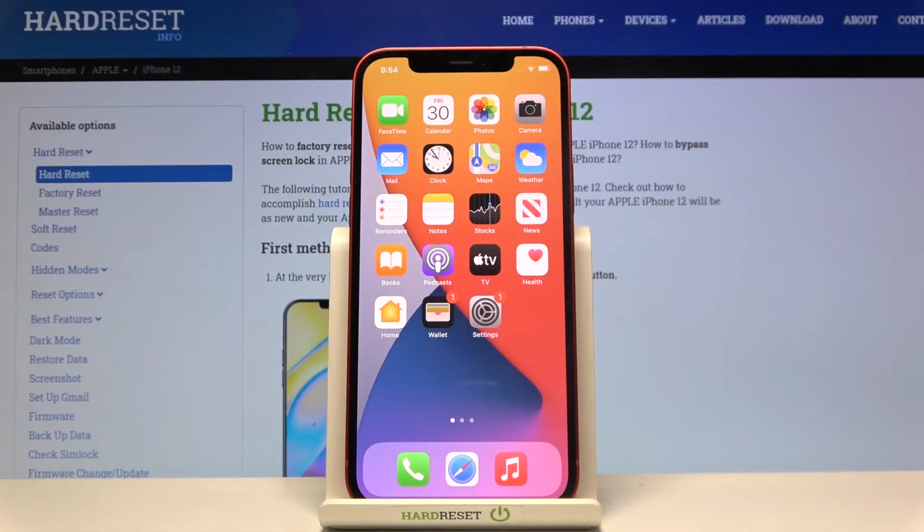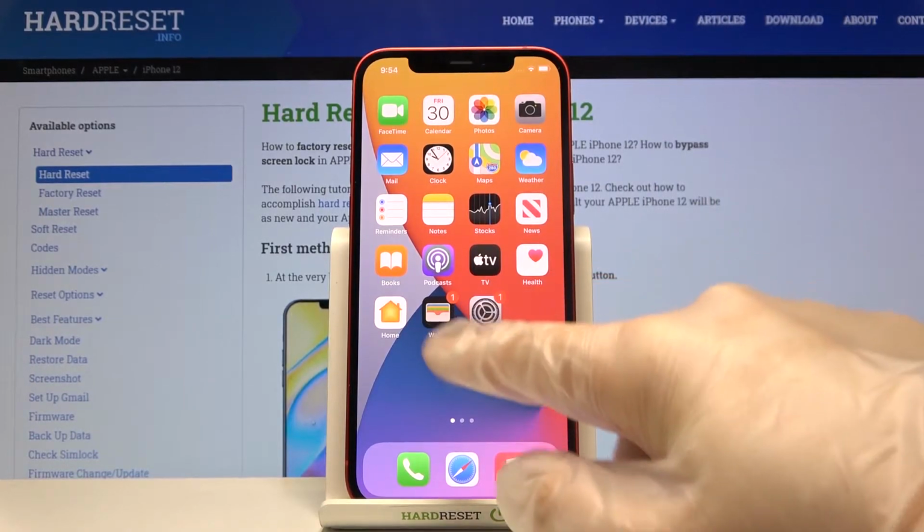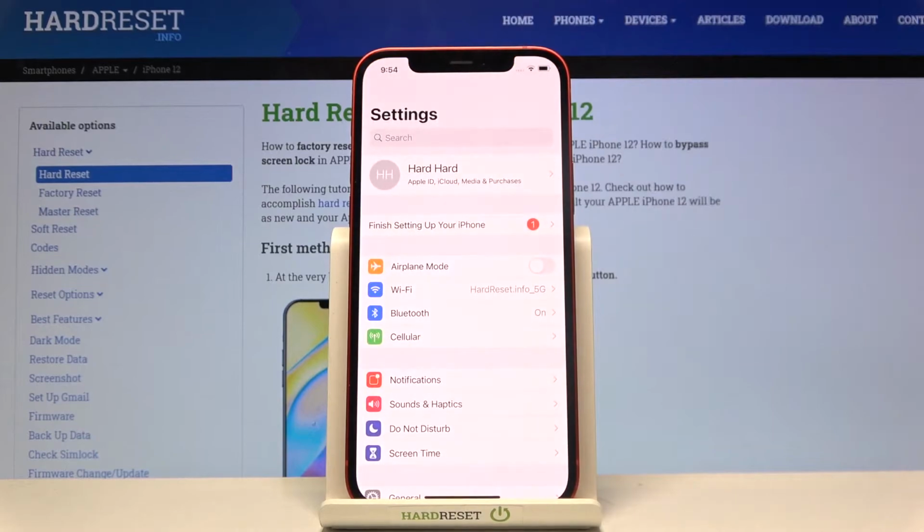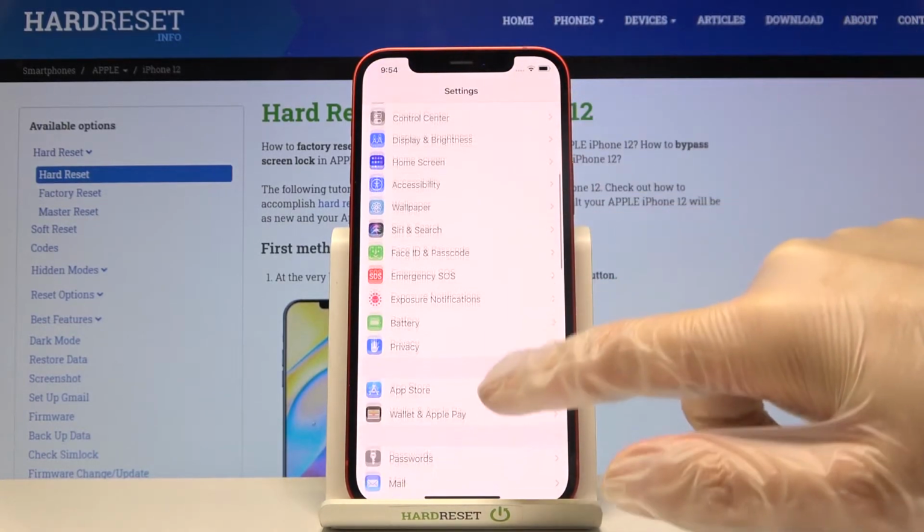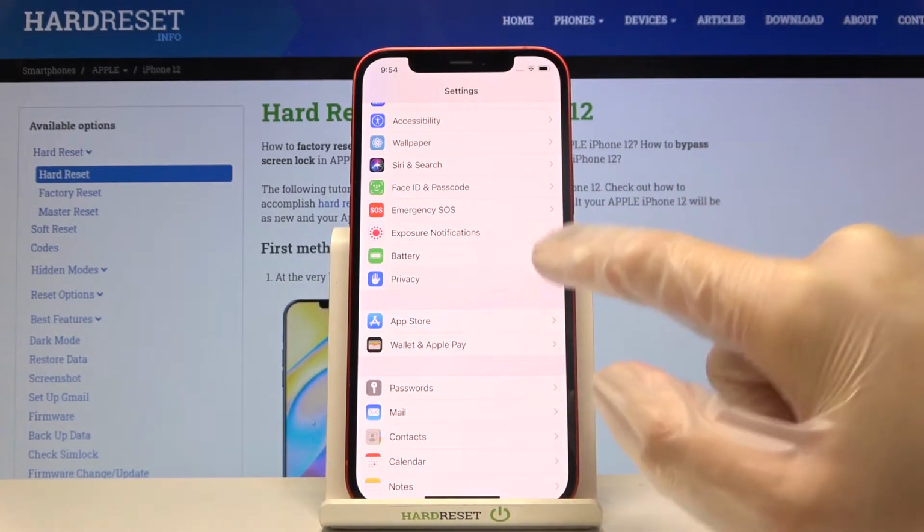Welcome, here I've got iPhone 12 and I'm gonna show you how to turn on and off the camera location tags at this device. So let's start by tapping on the settings button, and here we are. Now let's slide a little bit down and pick the privacy.